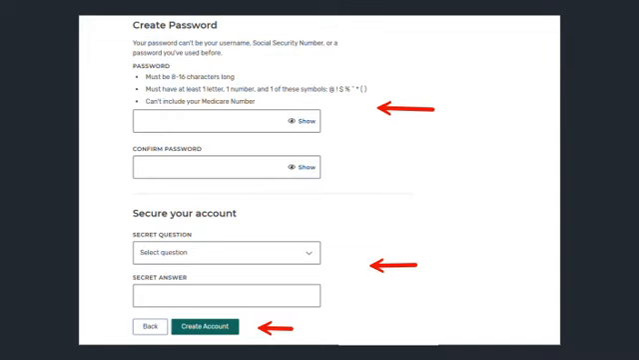Then you will set up from there your password and also follow the instructions so it will actually work for you to set up the password and then set up a security question and then hit create an account. And then from there, you're basically done. You have your Medicare.gov account.